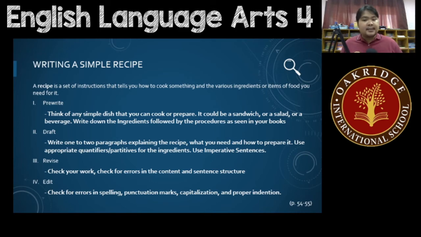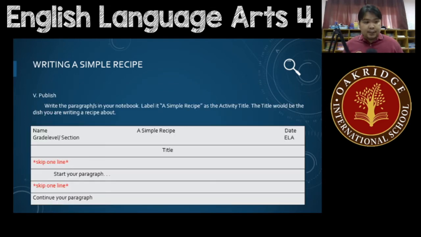Now, where would you write these down? You could write them in a separate sheet of paper or you could even write them in your notebooks. Now, for your publish, this is what I would like to see in your notebooks or in a separate sheet of pad paper. So for your publish, I want you guys to write the paragraphs that you have created in your edit in your notebooks, and I want you to label it as a simple recipe as an activity title. The title would be the dish that you were writing a recipe about.